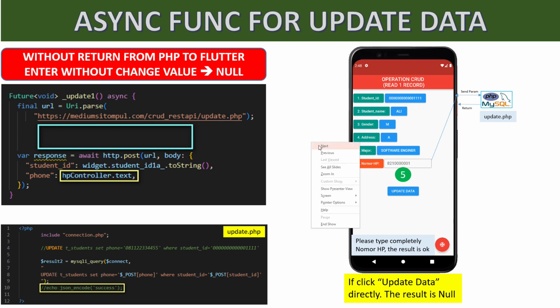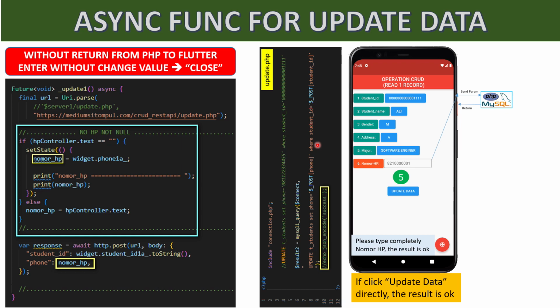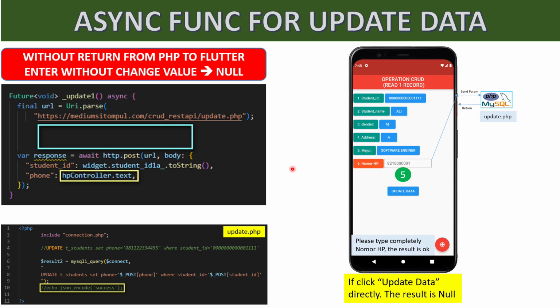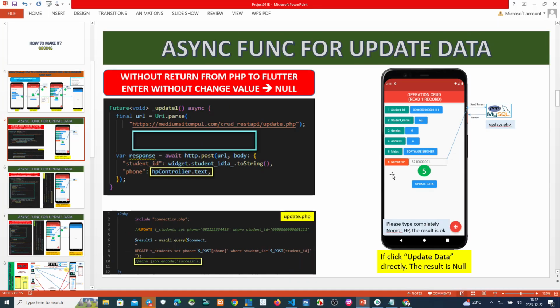Okay, but next the type 2. On type 1, we can show you. If we click here without typing in this text field, it means we send the blank or we send the null to the backend. We can try this. This is the type 1.